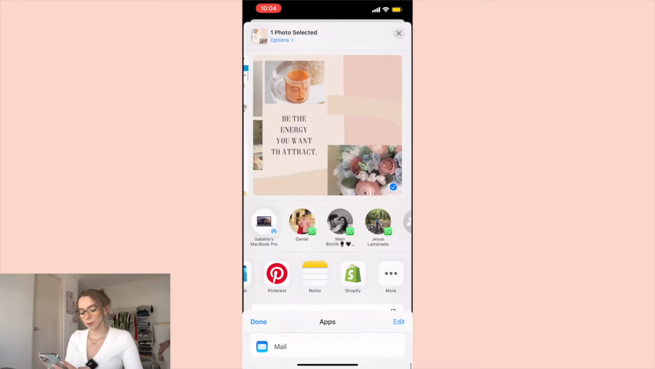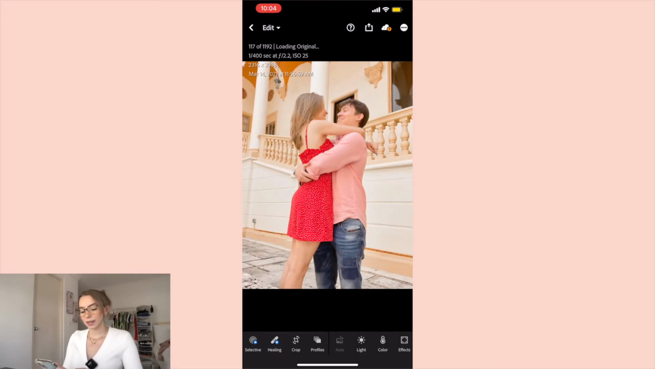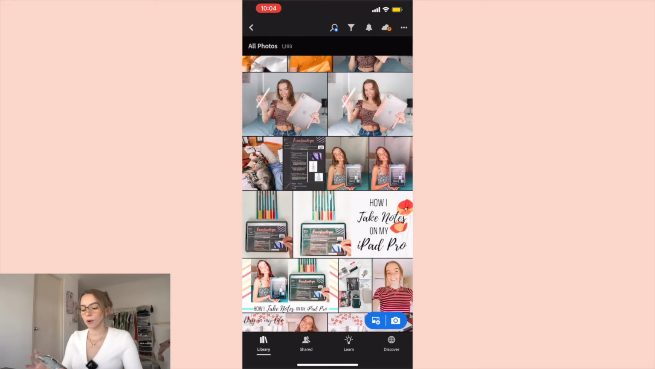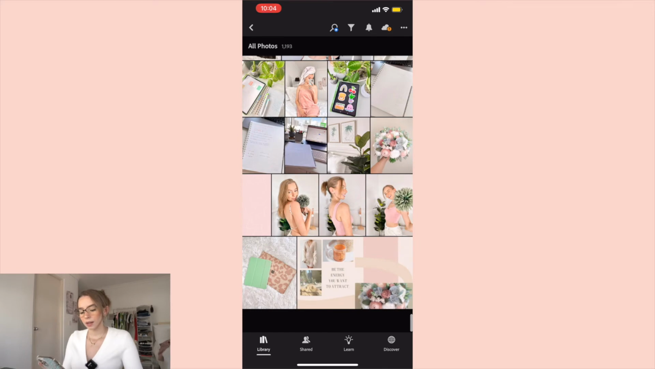Okay, so now we are on my phone and we have this, and now I'm going to export that to Lightroom because I have all of my presets there. I actually have a new preset that I'm using for all of my Instagram photos and my thumbnails, and it's kind of like a very white but cream but green, and I don't know how to explain it.